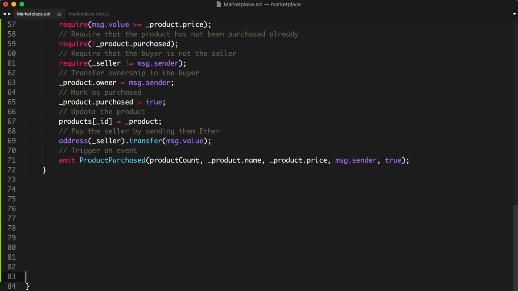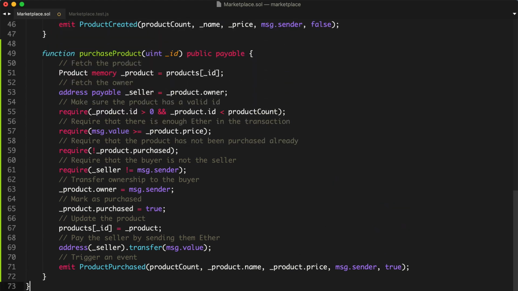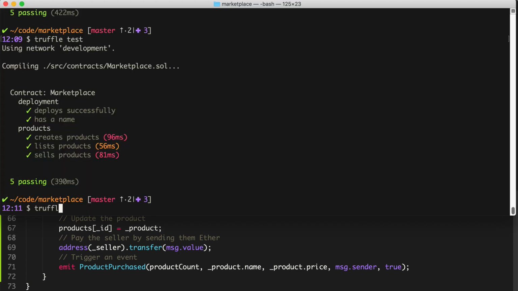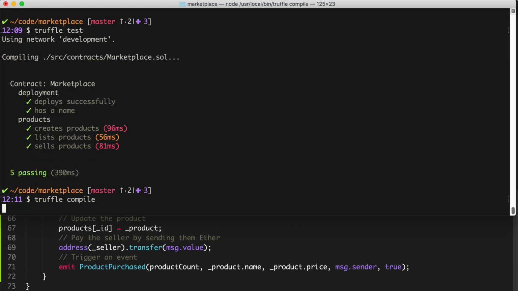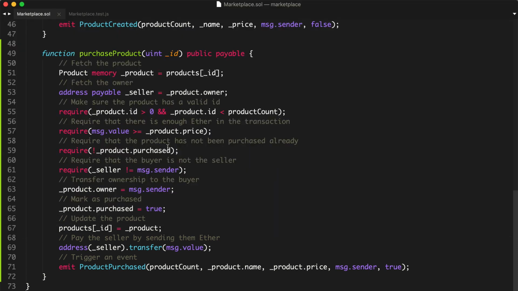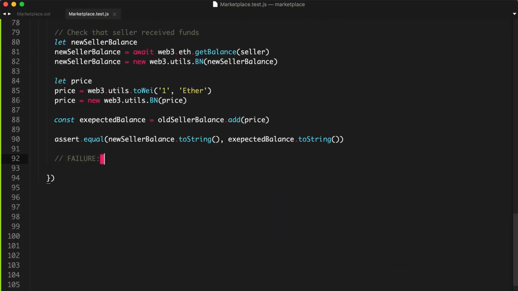I'm gonna go ahead and clean up the source code here to remove all the extraneous spaces. We'll just compile this, truffle compile. Make sure that we didn't make any syntax errors. All right, compile properly. So now let's go to our tests and let's check for the first failure.